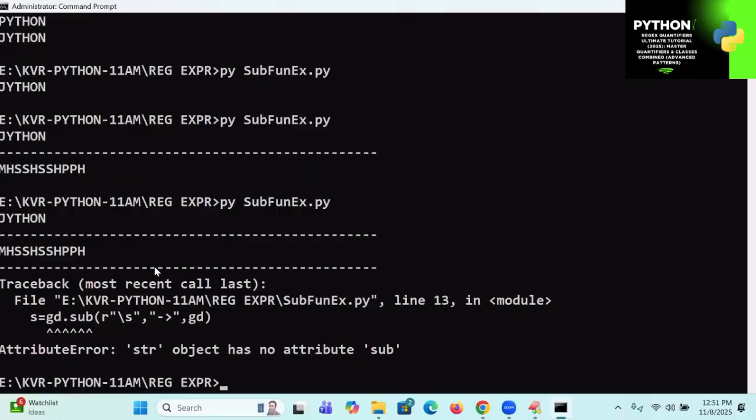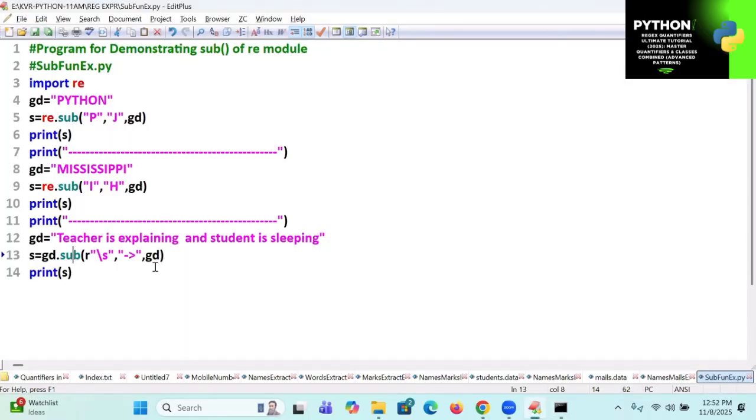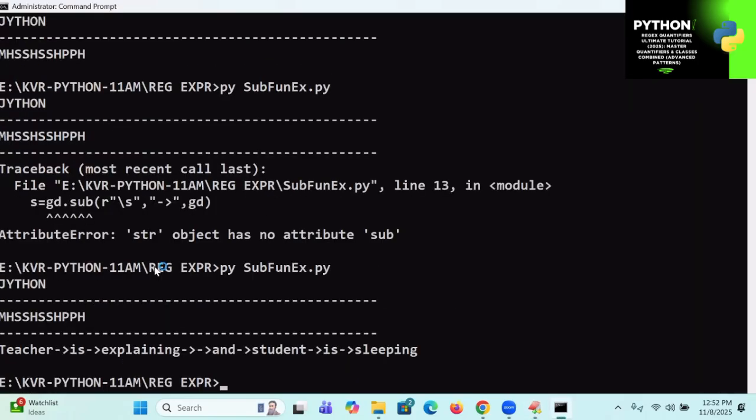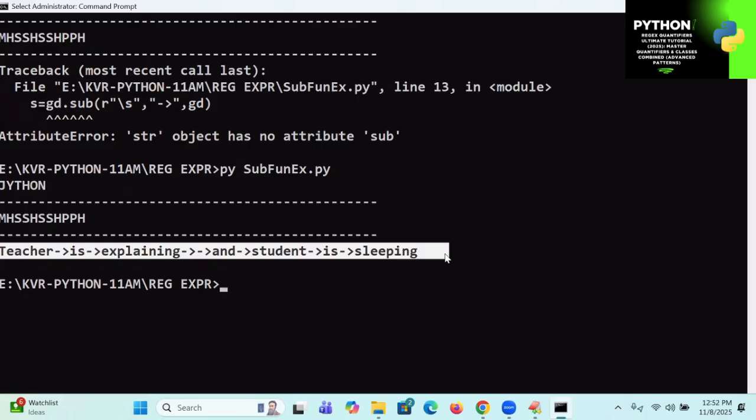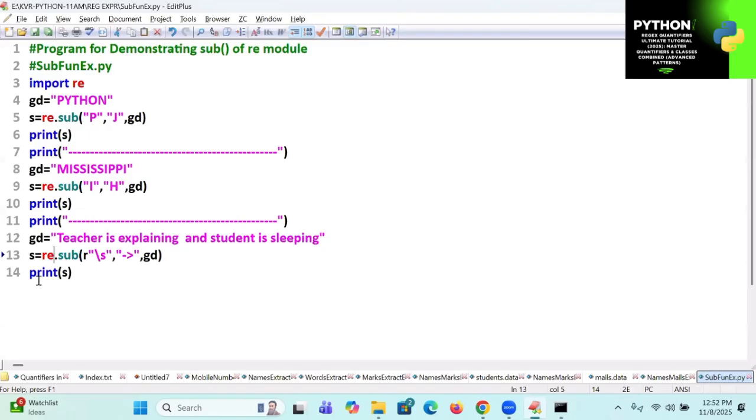Execute. Got it. What is that? GD got RE dot. Getting or not? Like this. Every space is replaced with what? Arrow. Are you getting it? So like that. Now, S is there now. S1 is equal to this you printed.